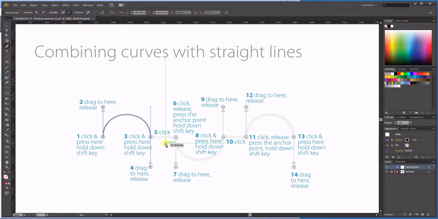It just says click. What I'm going to do, I'm going to hover over that last anchor point which we just created, and then I'm going to click on it. You can see it gets rid of that handle right here. What that will do is then, instead of dragging, bringing this curve through that anchor point this way, I can just go ahead over and just click right here. And then that was number 6. Click and release. And then it says press the anchor point, hold down the shift key, and then we have to drag it to number 7 and release.